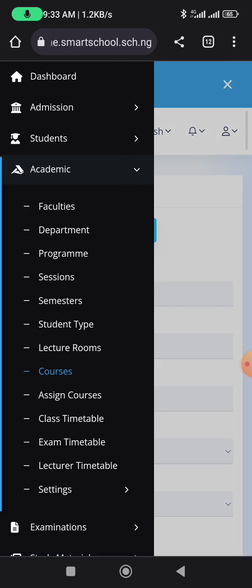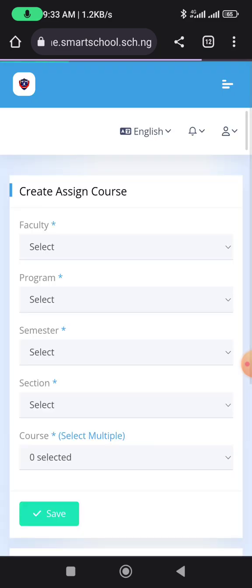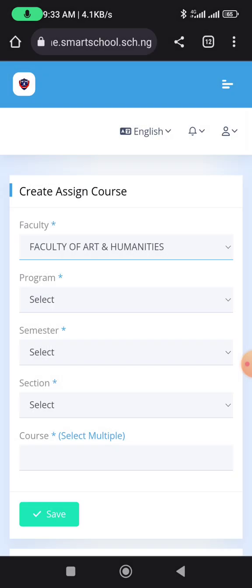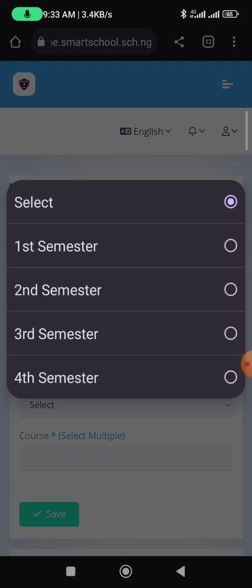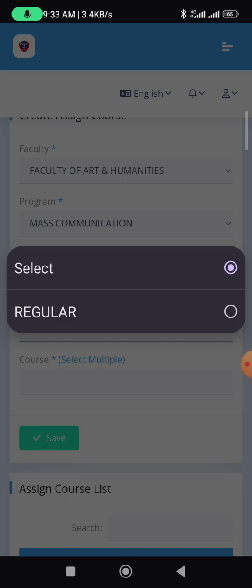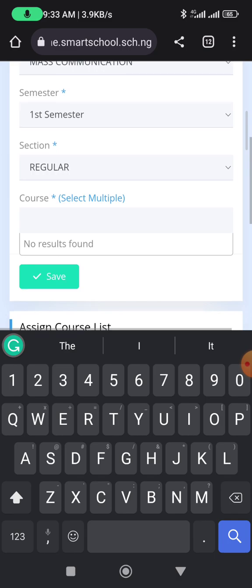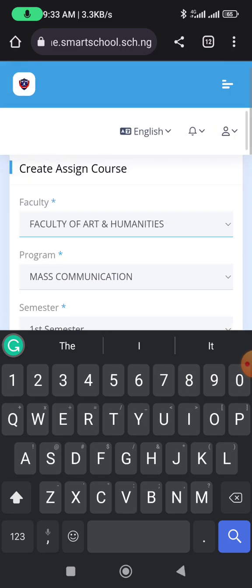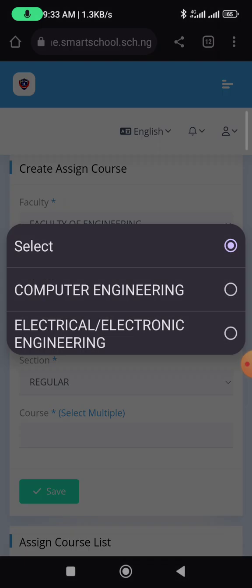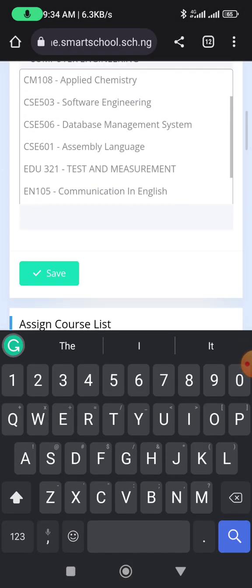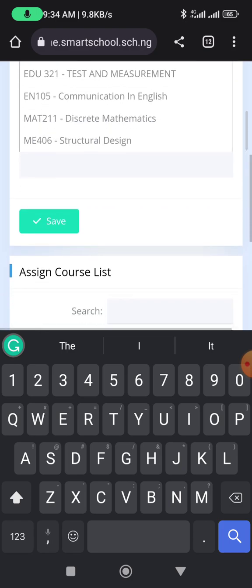Then the next thing is to assign courses. For assign courses, you have to select the faculty. Let me use this. You have to select the program, then select the semester, then select this section type. There are no courses already in this department. So let me click on engineering, select computer, select this semester. You can see all the courses that have been assigned.